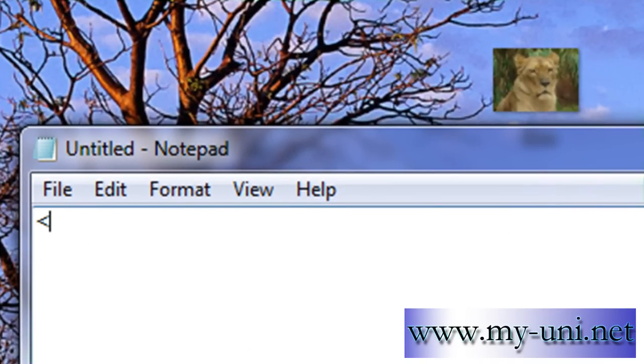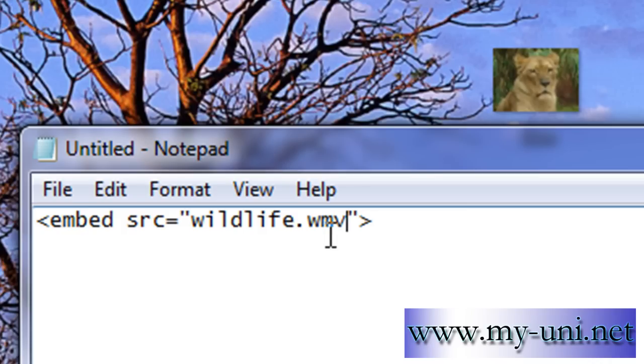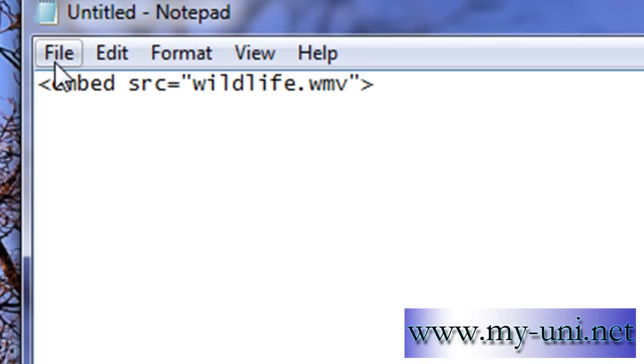So open angle bracket and close angle bracket, and within this bracket you need to write embed src and is equal to sign, open double quotation and close double quotation, and between these quotations you have to write the name of the file, and don't forget to write the extension WMV. This is the minimum code that you need to write to embed a video file into a HTML page.